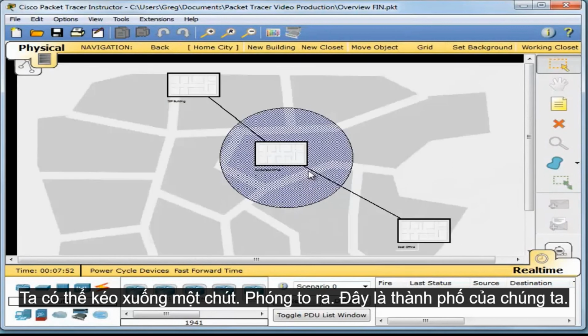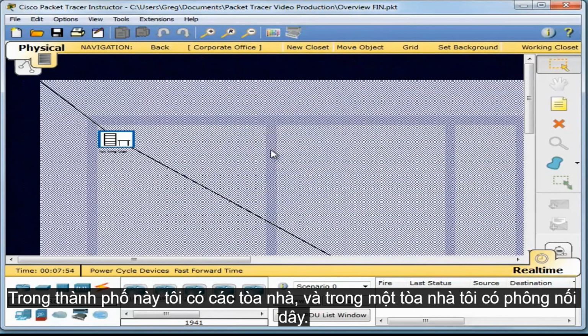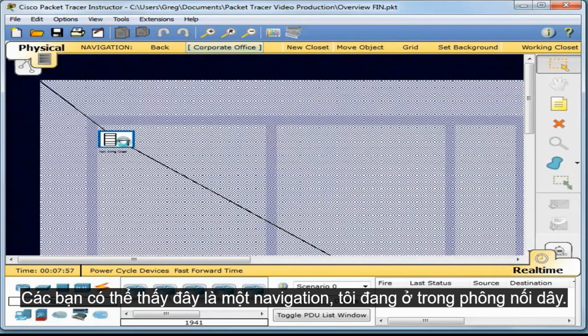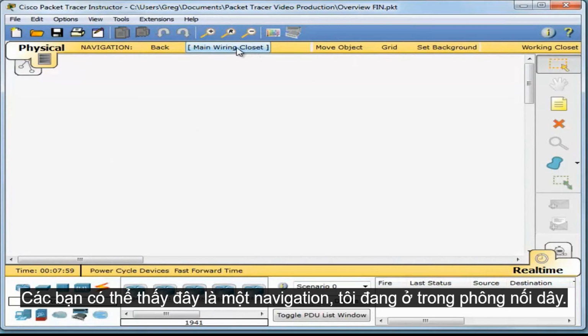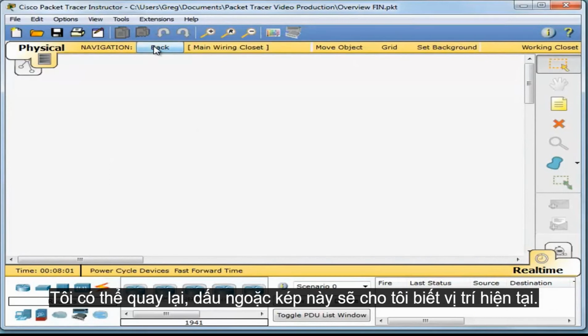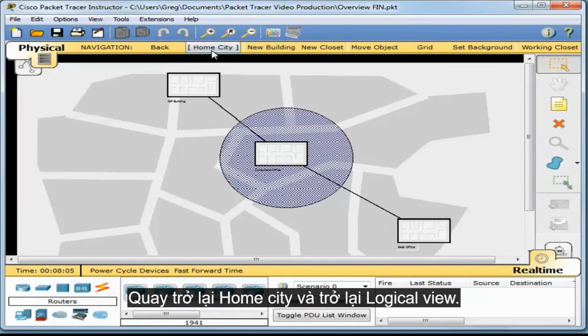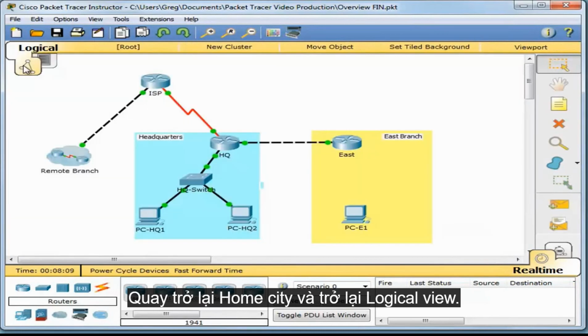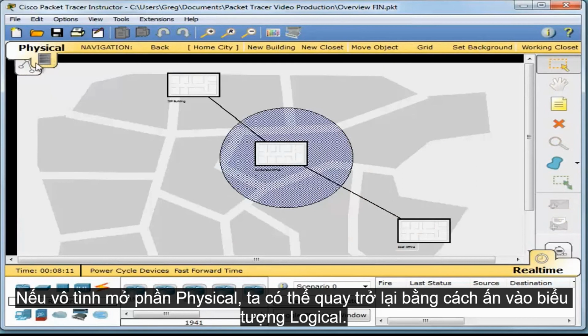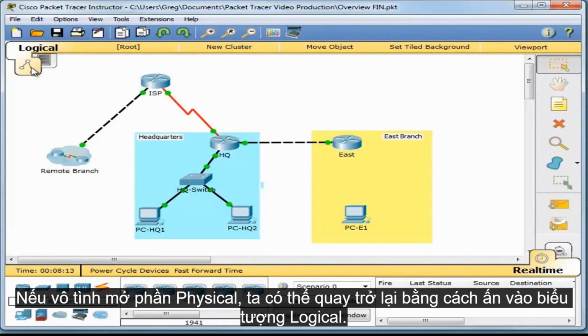Here's our city. Within a city, I may have buildings, and within a building, I may have a wiring closet. You can see now on the navigation that I'm in the main wiring closet. I can go back. The square brackets indicate where I am, back to home city, and so on. Back to the logical view. If you accidentally click on physical, how do you get back? Click on the logical icon.